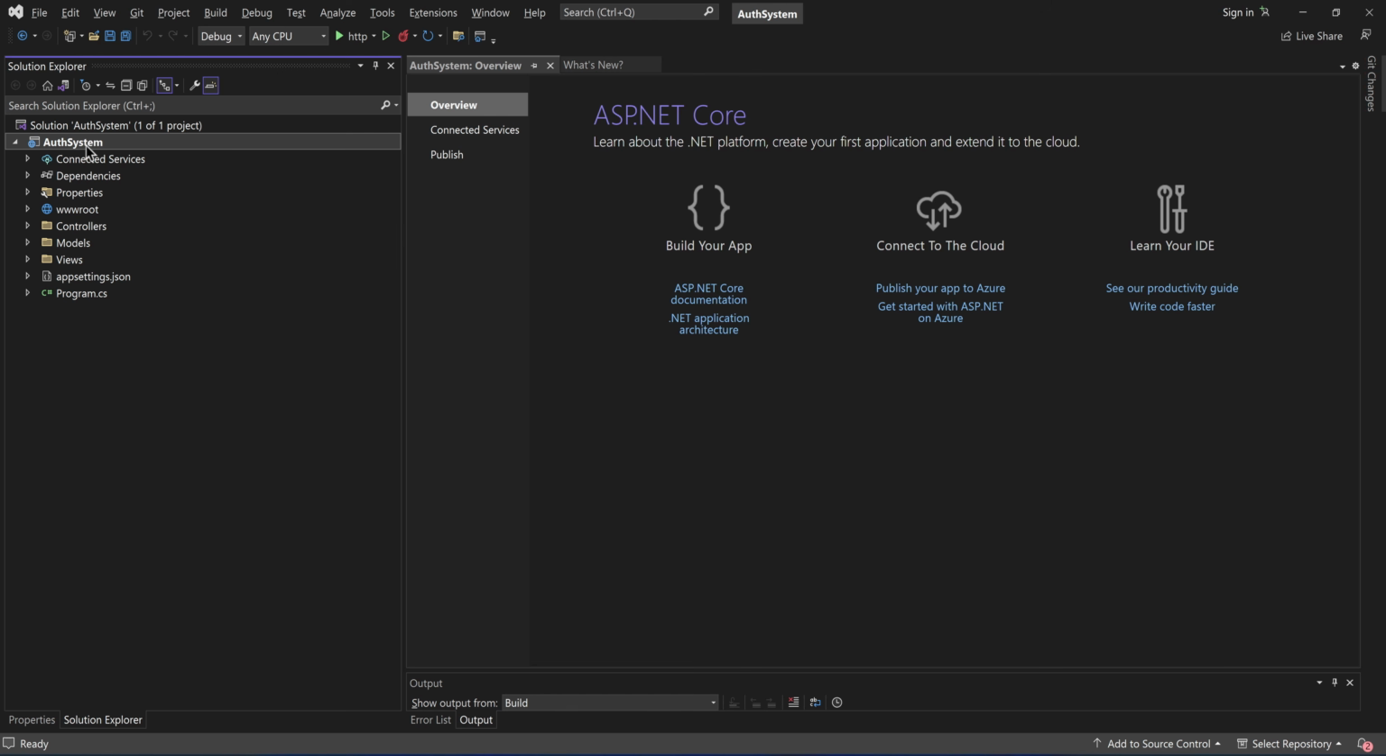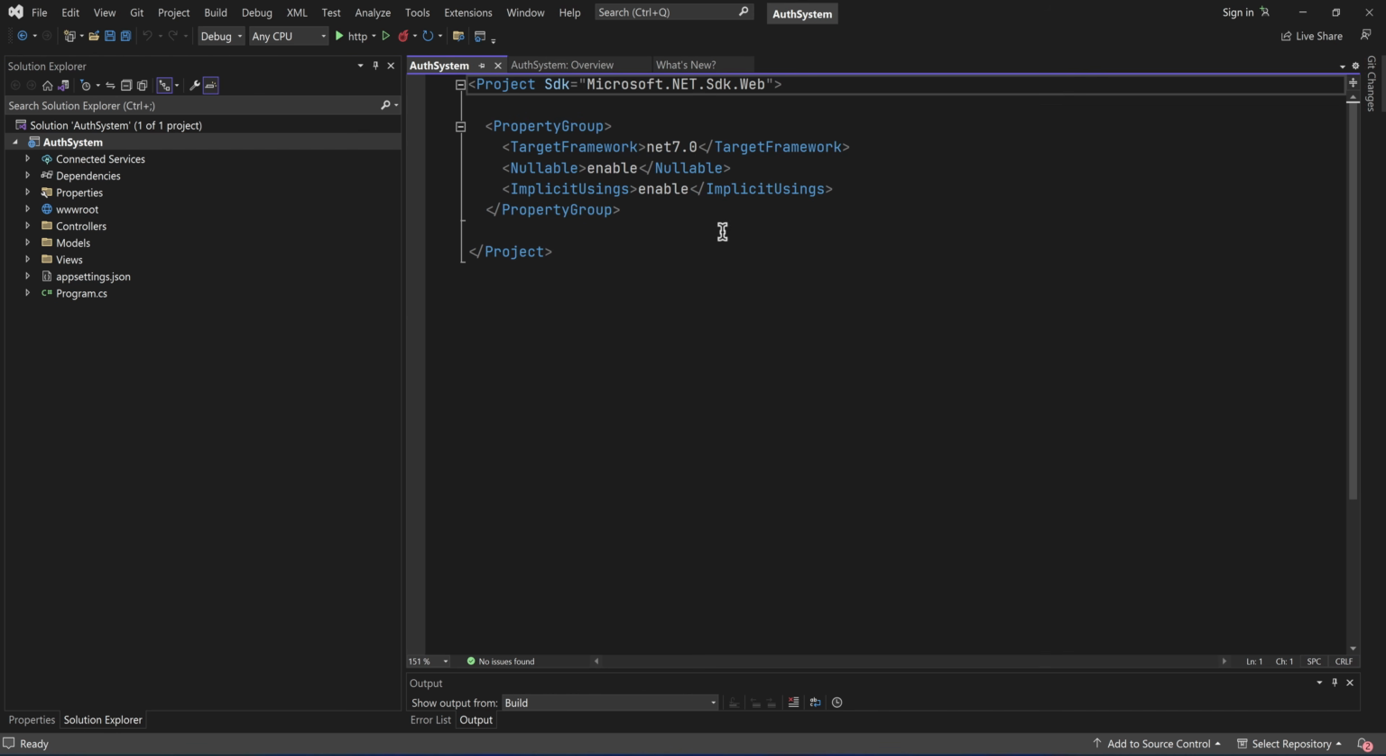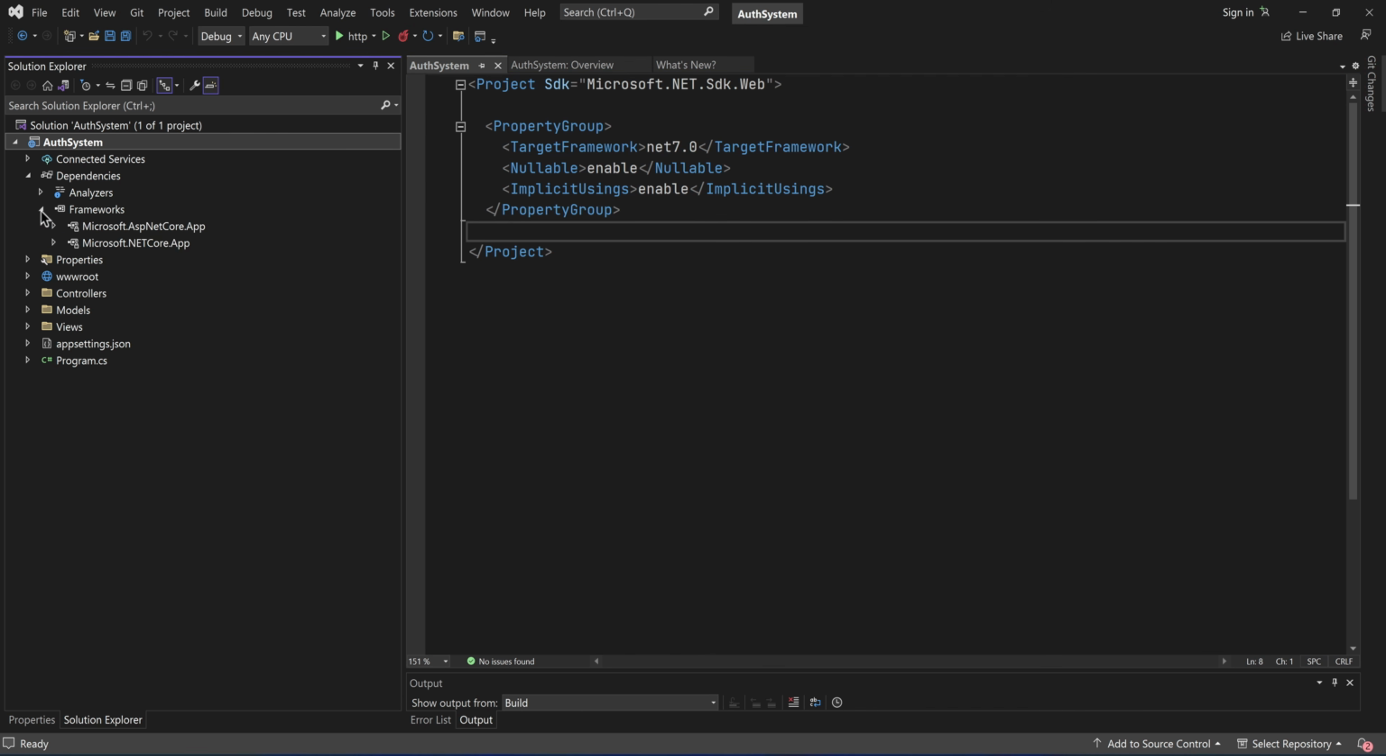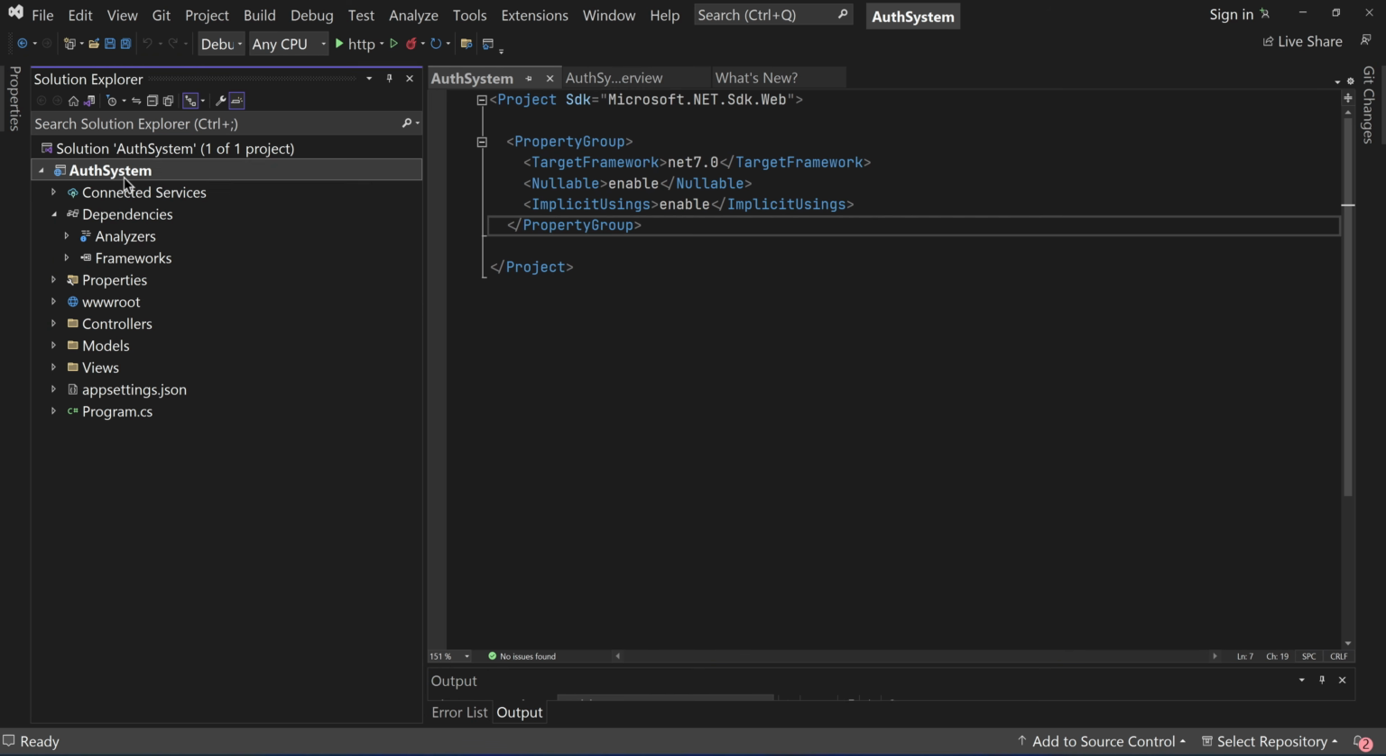Before that, let me open this project configuration here so that you could see the installed NuGet packages in the project. Currently we don't have any package installed into this project. You could check that inside Dependencies also. We only have some frameworks. We don't have any NuGet packages installed. Now let's build this project. Now let's add the identity library.